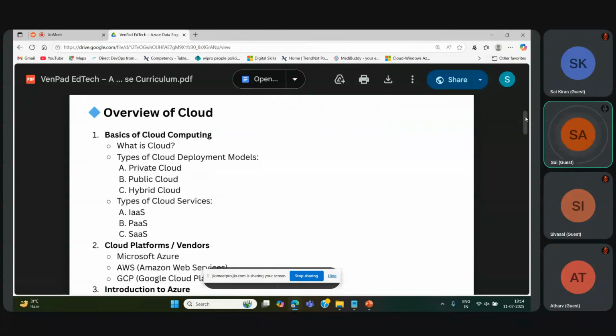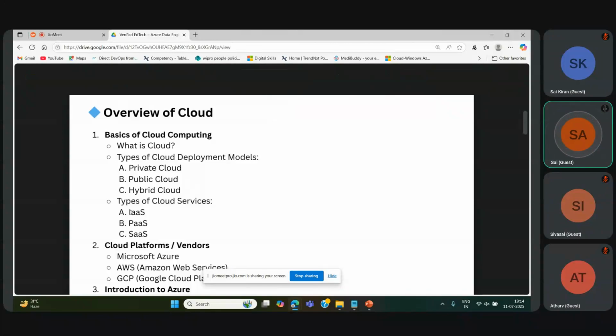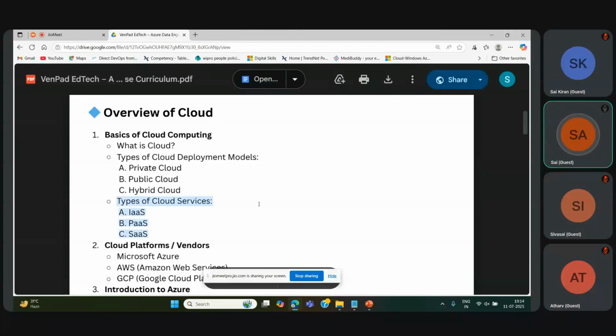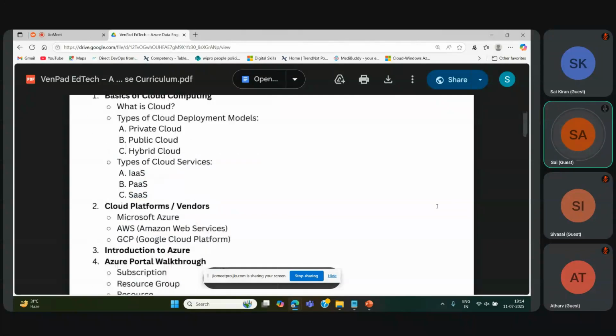First, the basics of cloud computing we can cover. What is cloud? From the start we can tell, because you don't know what is cloud and what is on premise. So we can start with the cloud and types of cloud: private, public, and hybrid. Then types of cloud services: this is infrastructure as a service, this is platform as a service, and this is software as a service. We can cover these types of cloud services with real-time examples so you can understand easily.